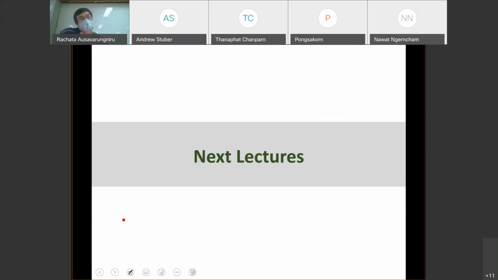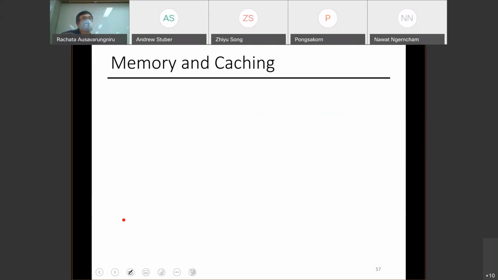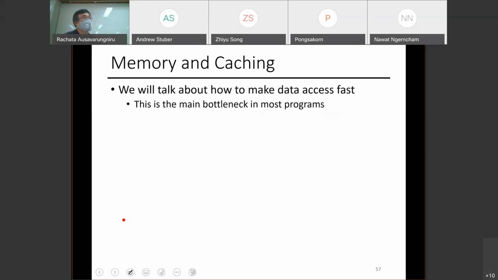So now that we are done with assembly, the next part of the lecture has to do with what we call computer organization beyond the CPU. Has anyone here bought a computer before and seen the processor spec that says L1 cache is so many kilobytes, and so many megabytes of L2 cache and L3 cache? We'll talk about what those things are. We'll talk about how to make your program faster. We'll talk about how to make data access fast.